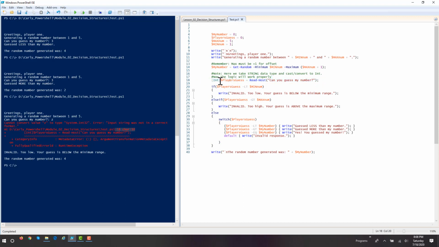I'm trying to convert this to a number. But how the heck can I convert, in this case, a character Z to a number? I can't do that. So the problem is not with my code, and the problem is not with my logic. The problem is the user. The user's acting like an idiot and typing in values that they shouldn't type in, that my code's not expecting. Never underestimate the temporary insanity of an end user.